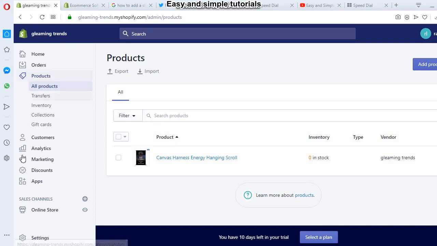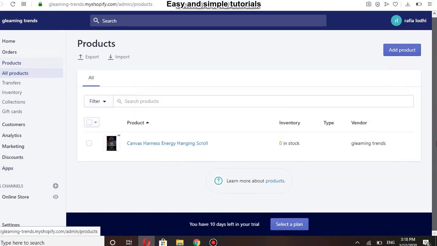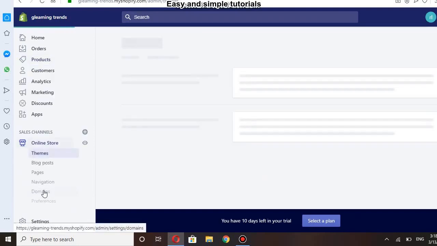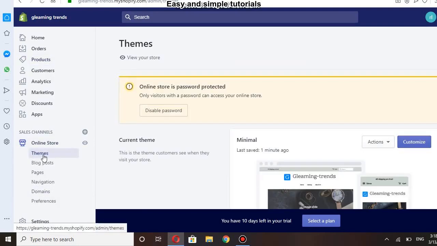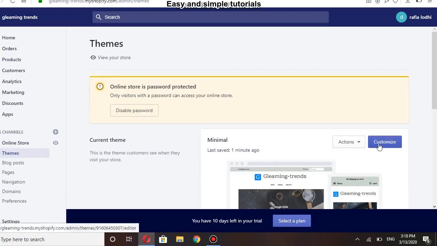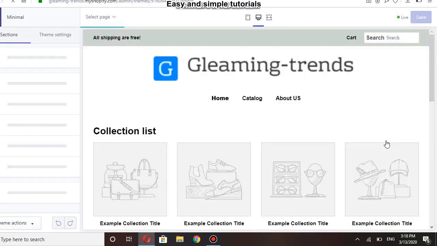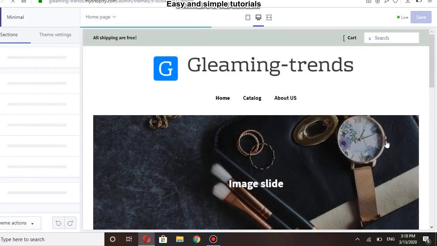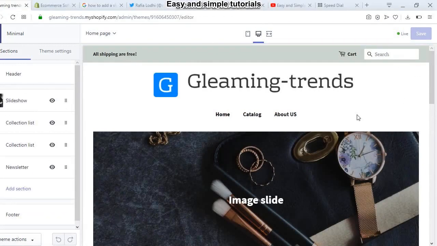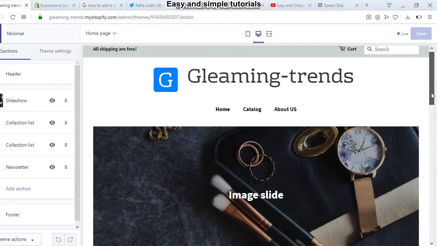When you log in, first of all you log in to your store, then go to Online Store, then Theme, then click on the Customize button. Okay, I will show you how to add a YouTube video link on your Shopify store homepage.